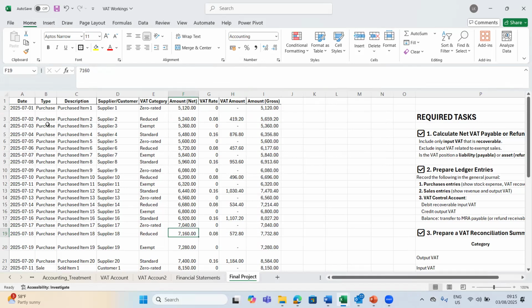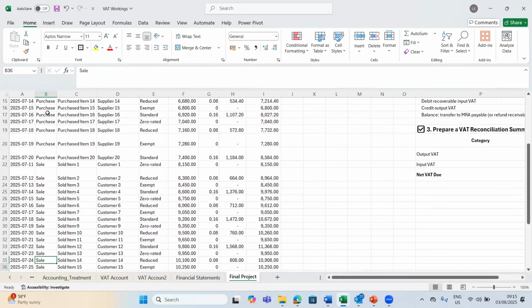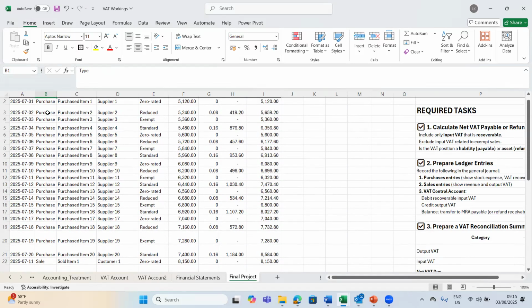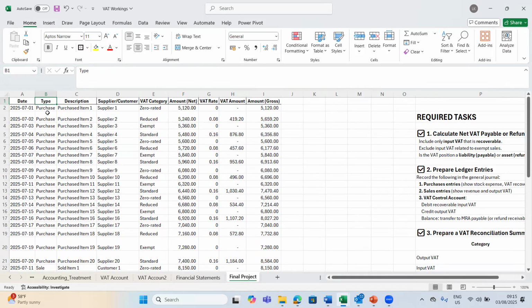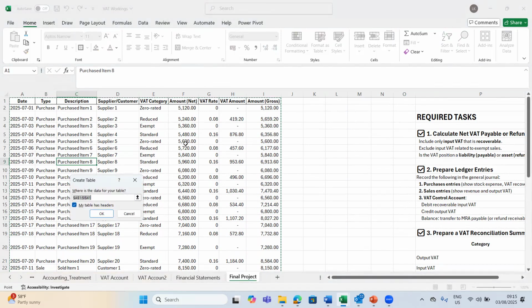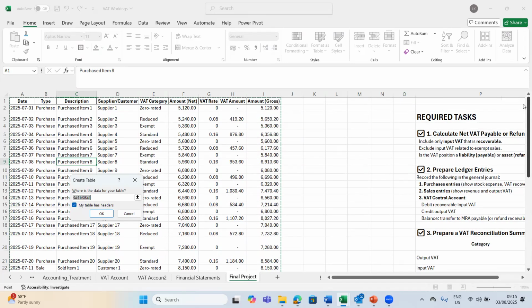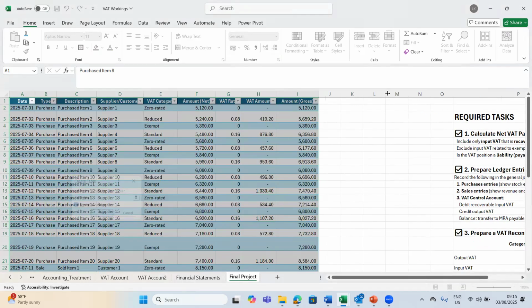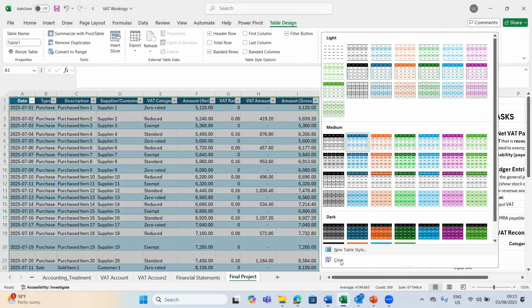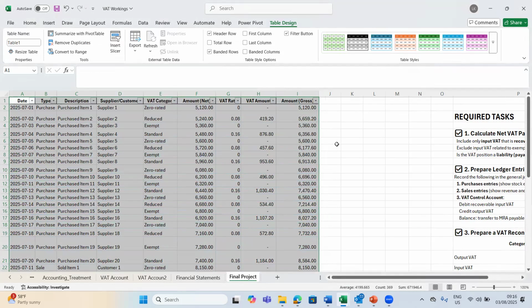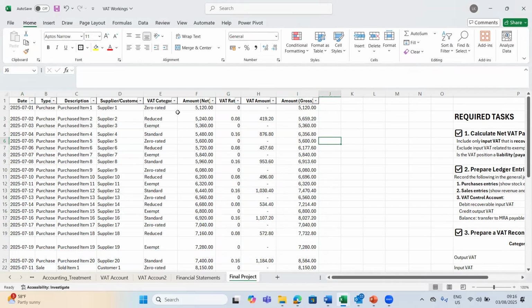On here, we have started with the purchases, and as you go down, you have your sales. So to simplify the calculations, I'll convert this range to a table. I just do Control T. Let's see if it has selected all the range. It says my table has headers, I just do OK. So that's my table there. This data is in the form of a table.